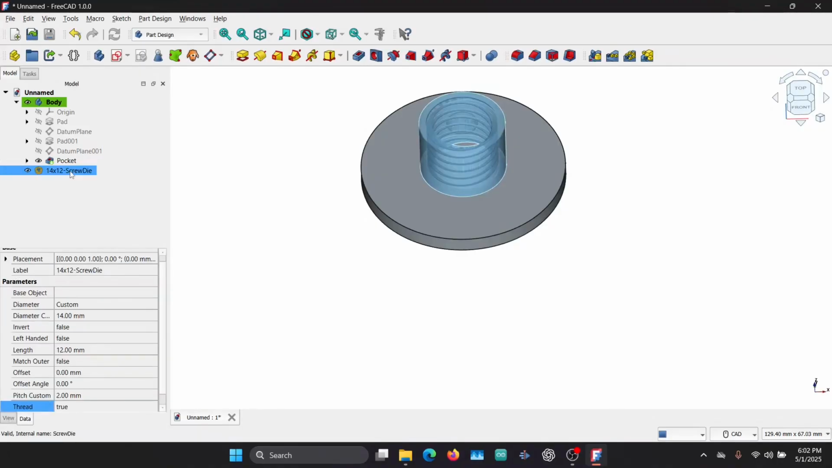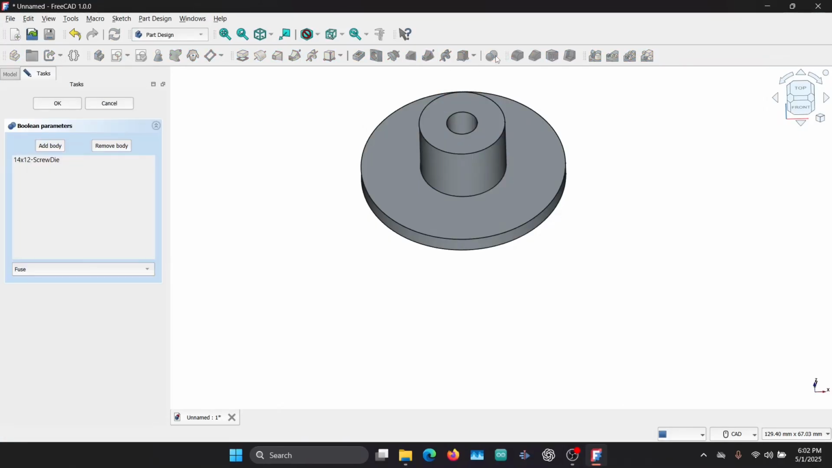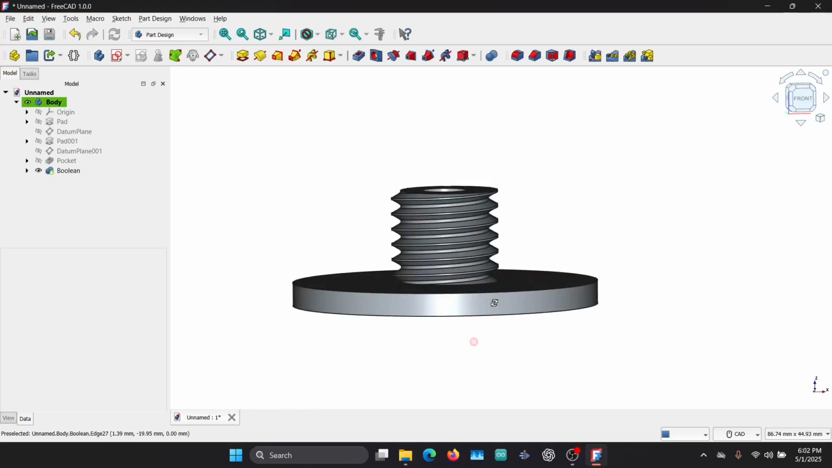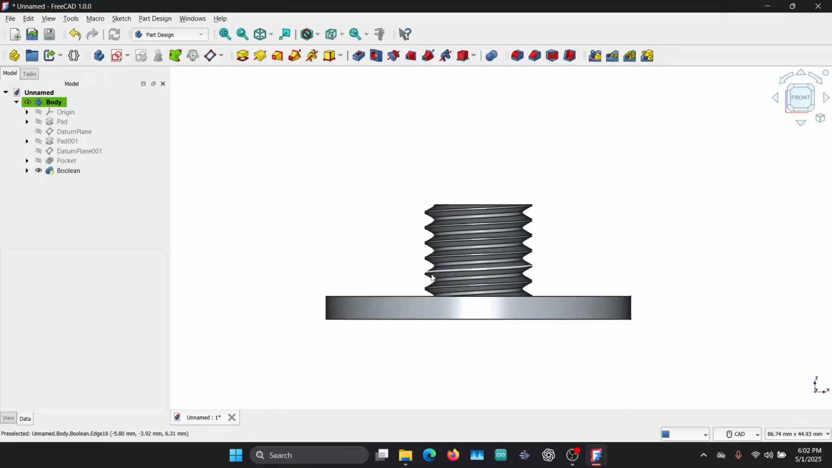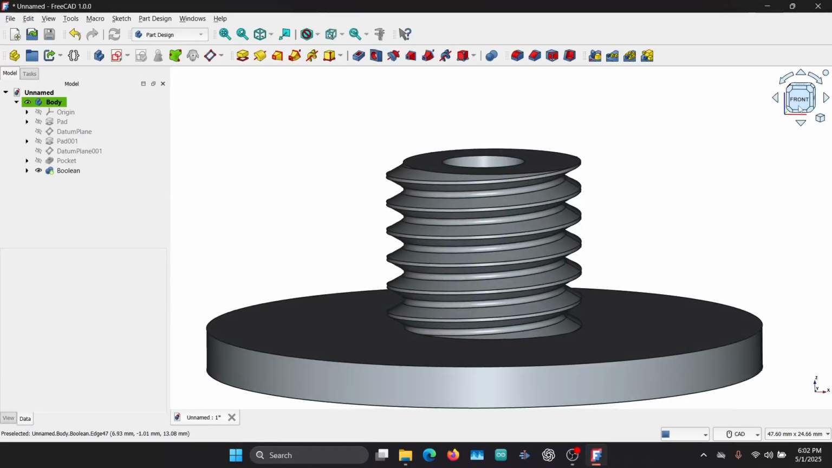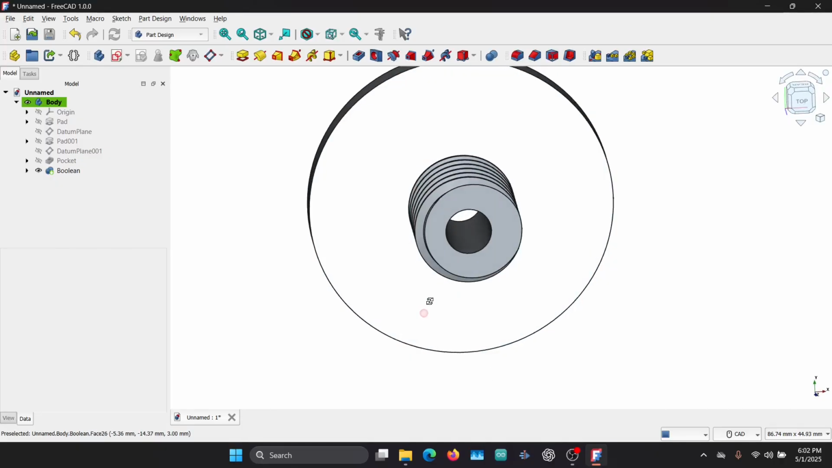Now select the screw, go to the boolean function, change it to cut from fuse and hit OK. As you can see, we got threads on that part of the object. Now what we need is the screw which will tighten this one.